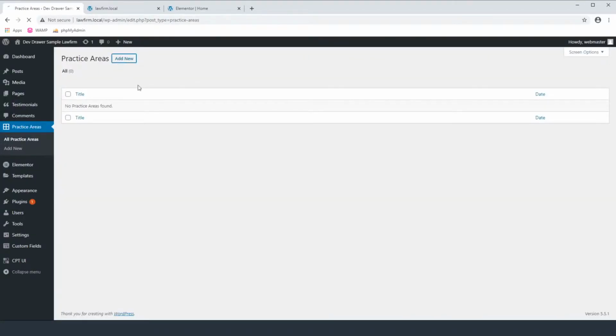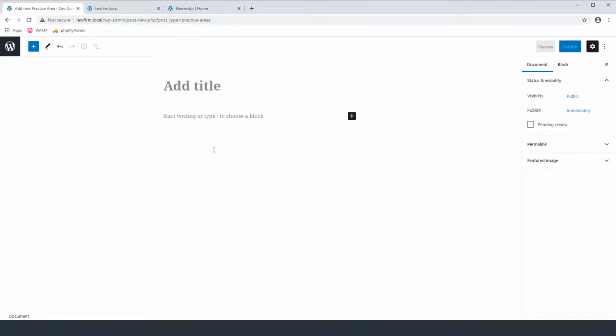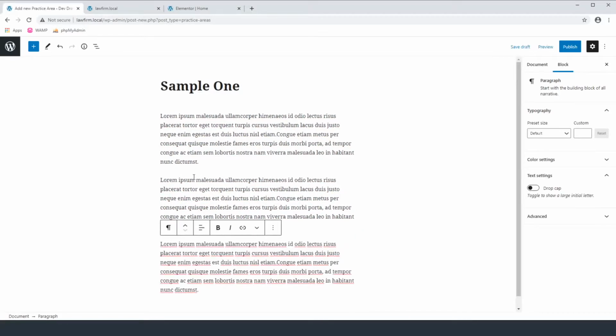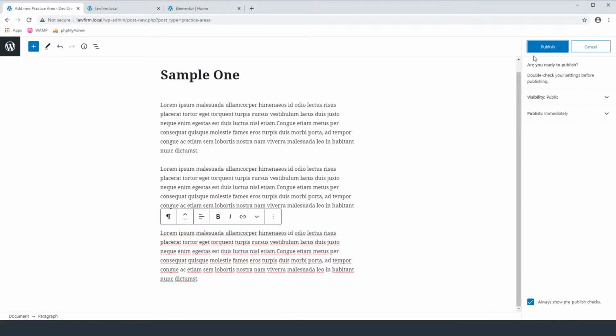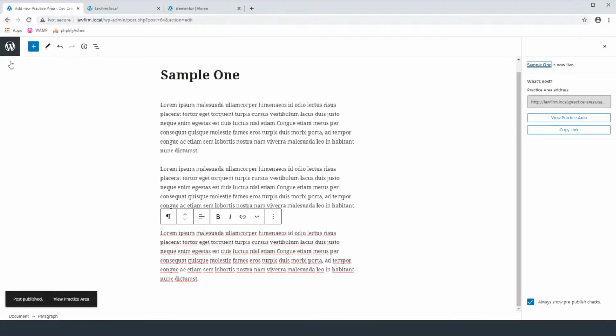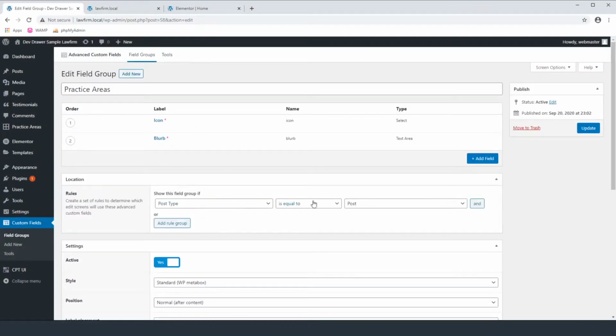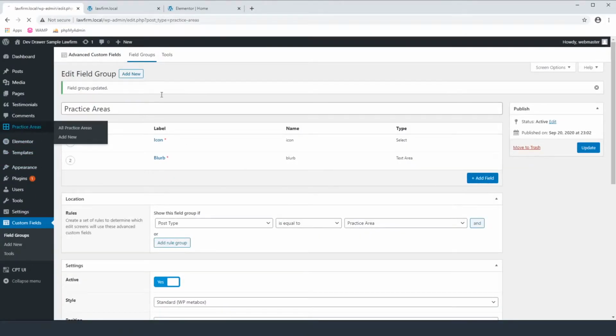Now we go to practice areas. Okay, we got to do this again. So sample 1, and I need to copy in the lorem ipsum again. Okay, and then publish that. So just FYI, if you followed along, we missed an S whenever we were creating that. So custom fields, let's edit this and change this back to practice area and hit update.